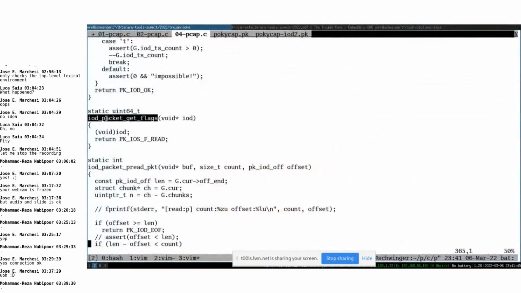And here I have the get flags, which always returns this because it doesn't make any sense otherwise. So the pread packet expects a count and an offset. I want from this offset this count of bytes. Give me, please. And this is for debugging, of course.